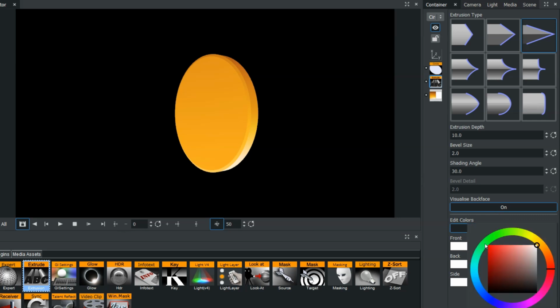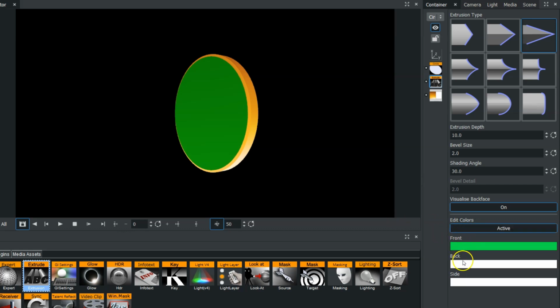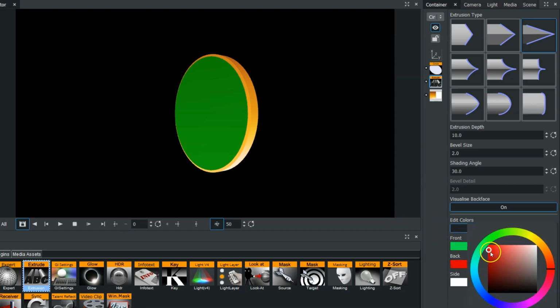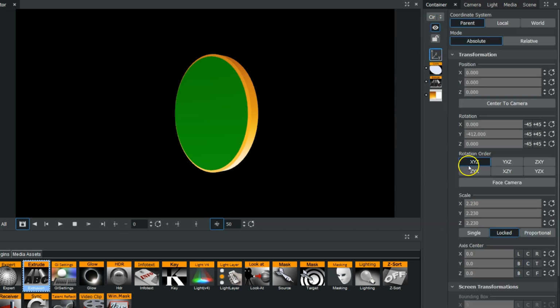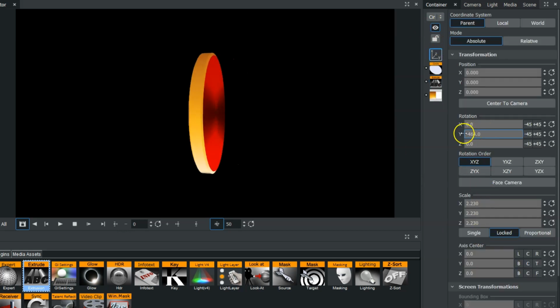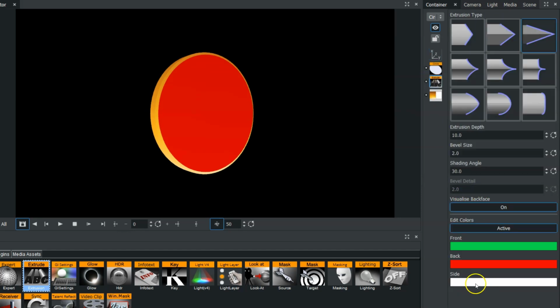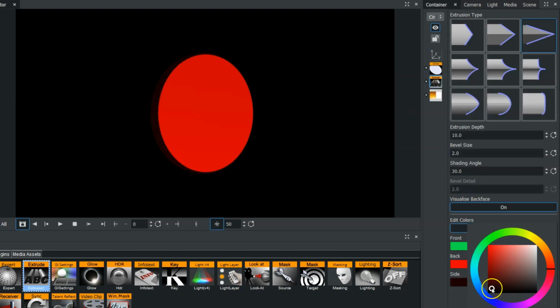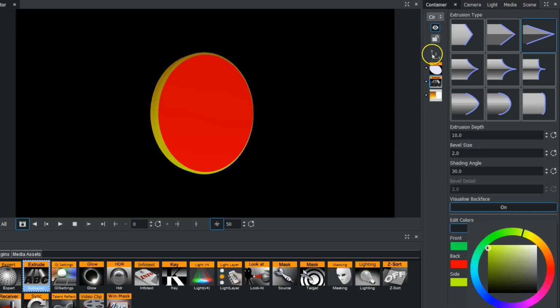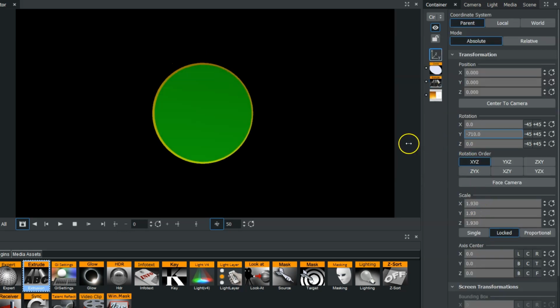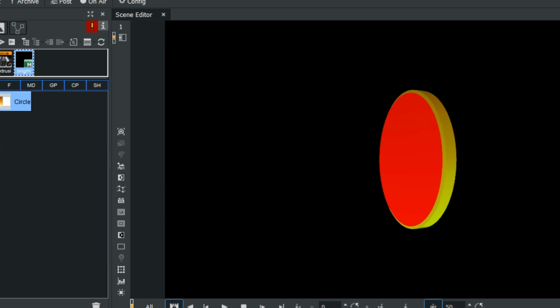So we can change the front color here. As we turn it to green, you can see that the front now changes. We can change the back side here. We'll make this one red, and if we rotate this around, the back side is now red. And then if we want to go ahead and make the side a whole other color, we can do that as well. Let's make it something we can see, maybe yellow, and then we'll rotate this around, and you can see we changed the sides of each one.